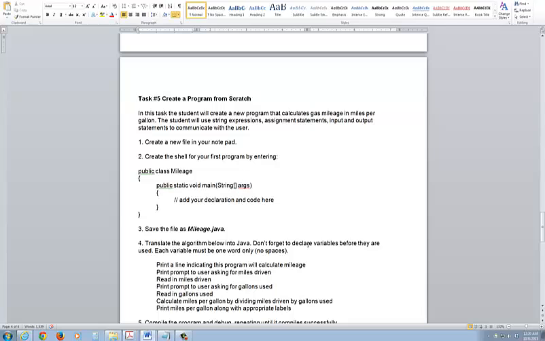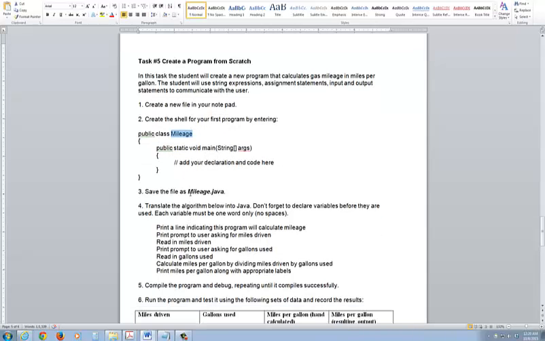Let me talk to you about the next one. The second program is a program I want you to do from scratch. You start out from scratch with this. Notice that the file you save is named Mileage, and you will create it in Notepad with the skeleton that I gave you here. Make sure you save it as Mileage. This is your second source code file that goes into your lab directory.